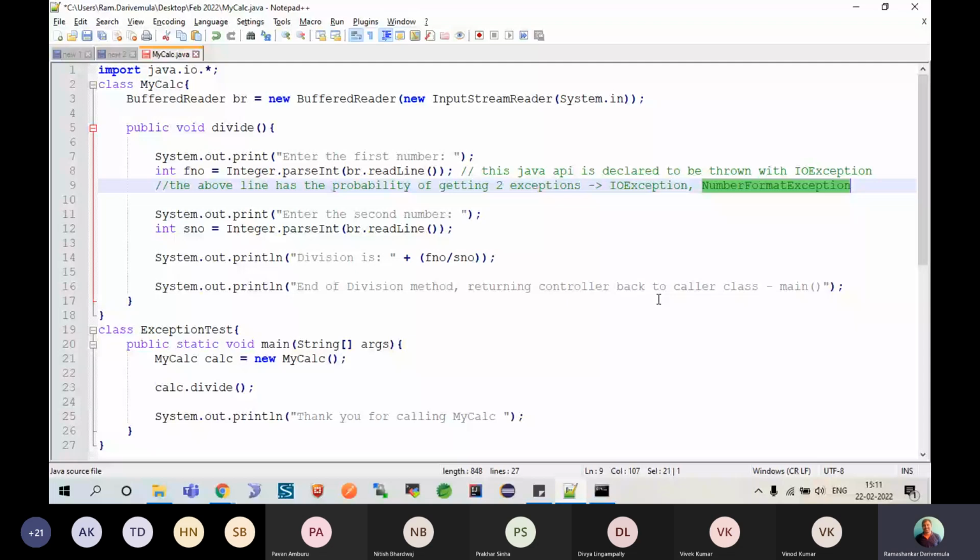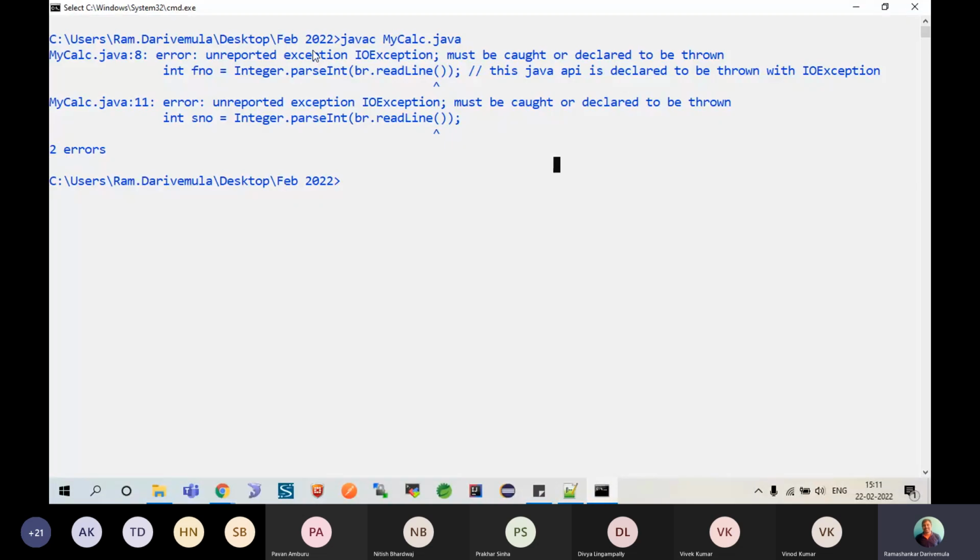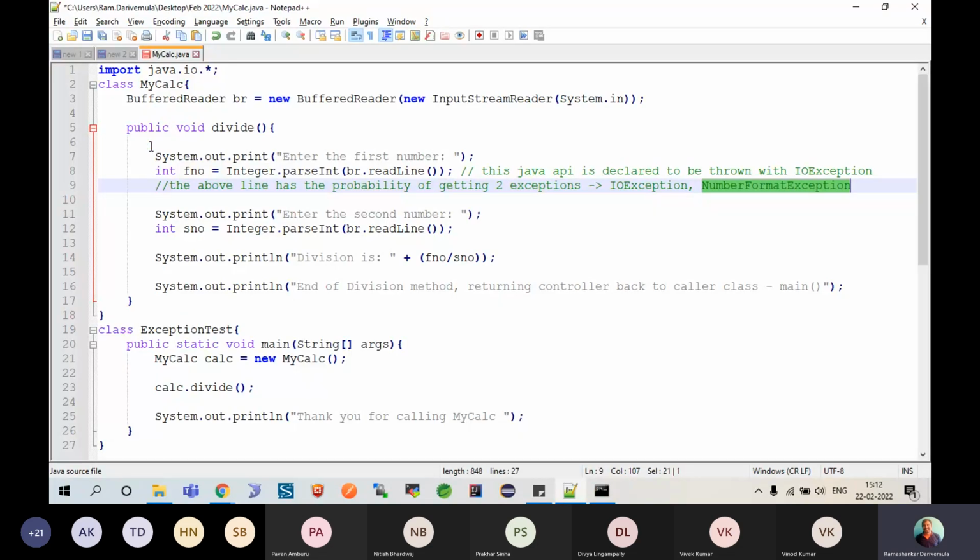Yes, sir. Now look. What is the second point? The second point: what warning did the compiler give me? The compiler said, look Ram, there is an unreported exception which you are not handling. So you either must catch it or you should declare yourself that you are also throwing it. It is something like that. So it is my responsibility to handle it, is what it says.